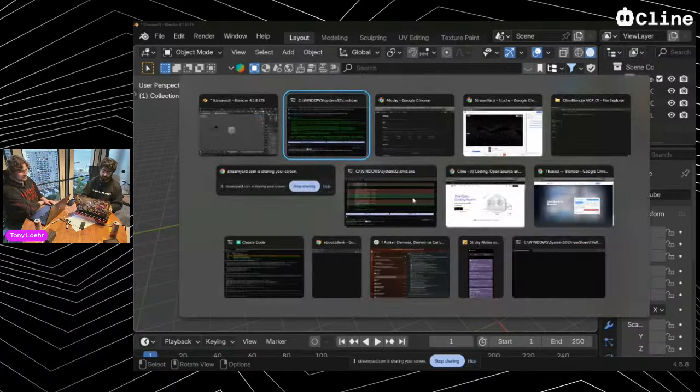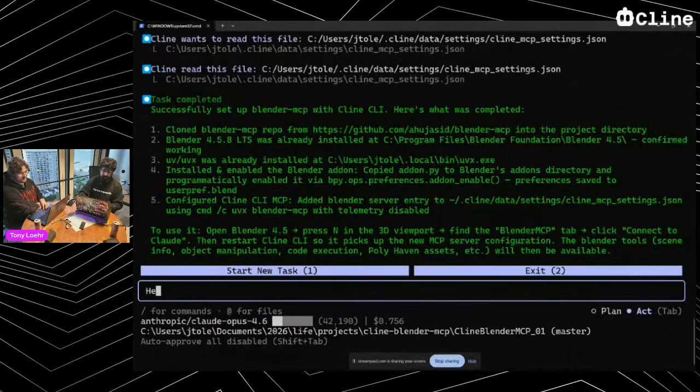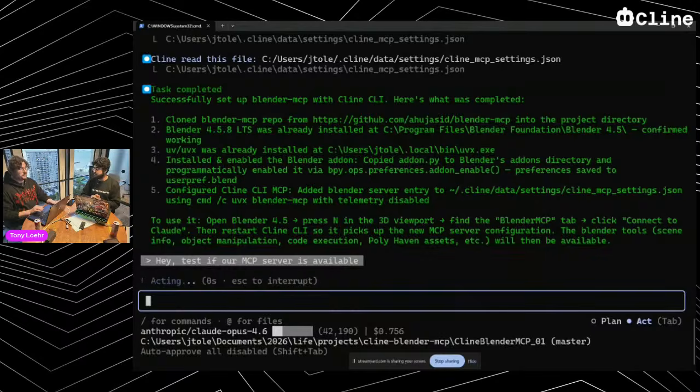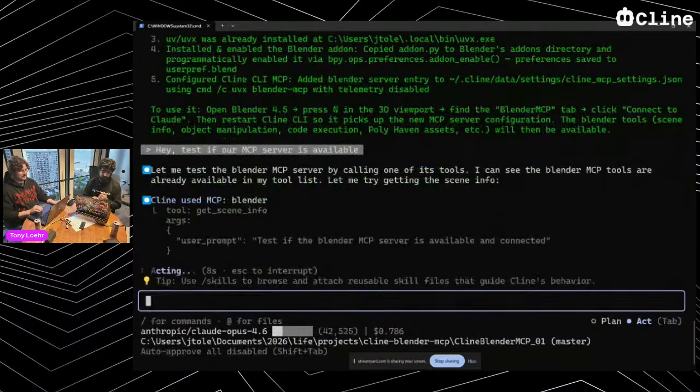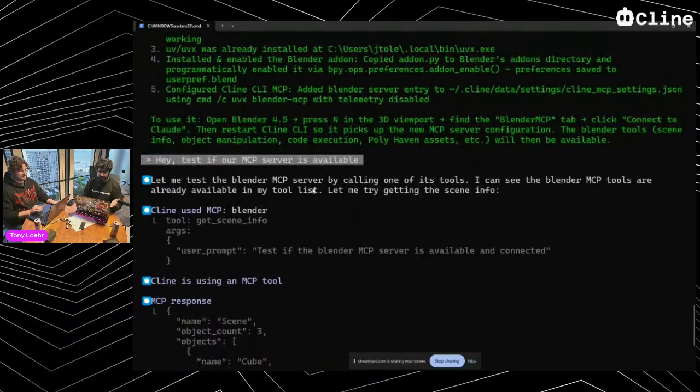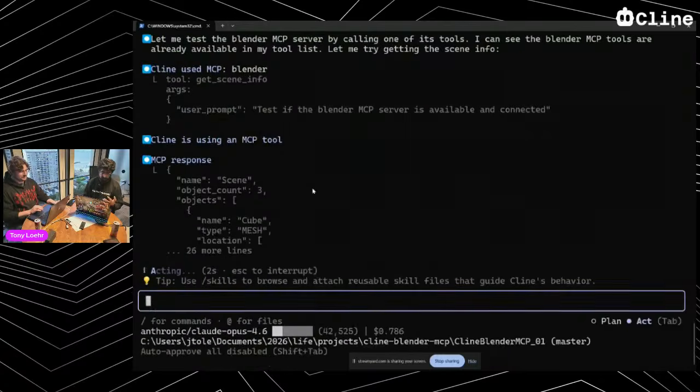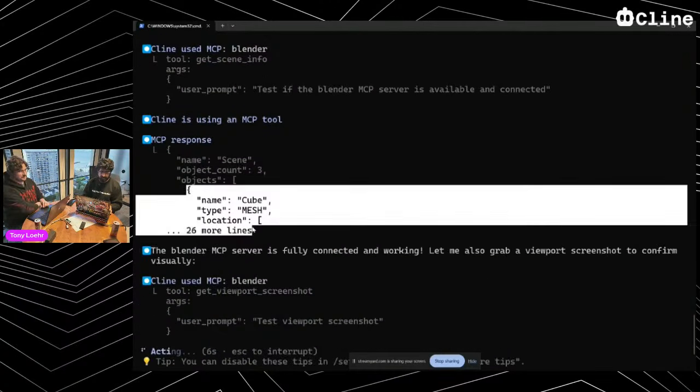And now we're going to go back to Cline, and we're going to say, hey, test if our MCP server is available. Right? So it's going to ping the Blender MCP, see if it can talk to it. And if not, we're going to go back to troubleshooting. We're going to see what's happening and is it working or not. So yeah, Cline is here. Let me test the Blender MCP server by calling one of its tools. It's going to go in, and it's trying to add a cube right here.